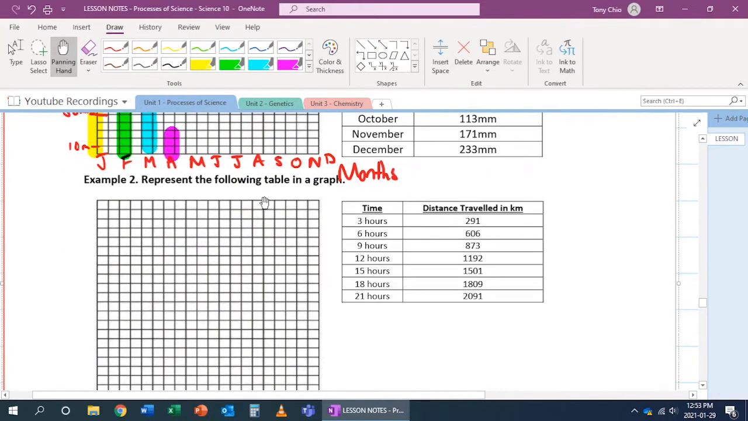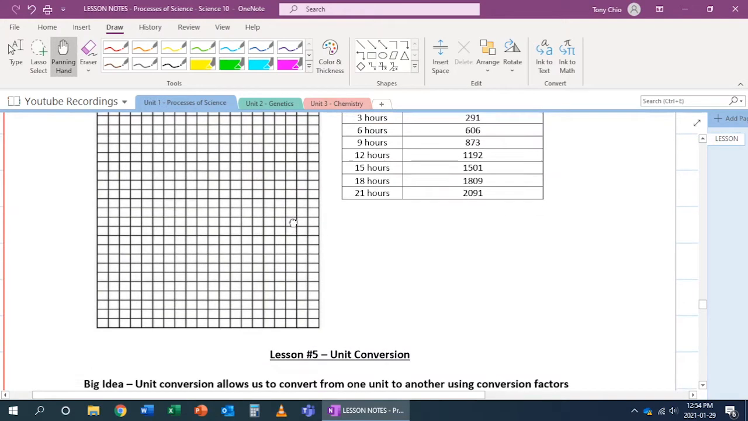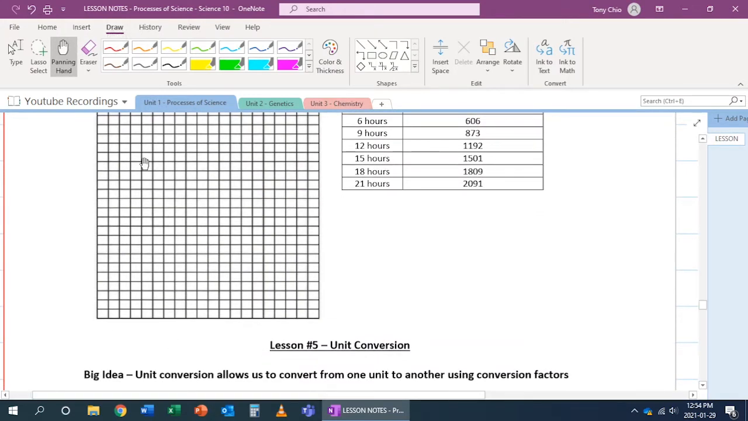The next one is represent this table in terms of a graph. So let's look at this one. What you're going to notice is that you're going to have another table. This is your X, this is your Y, aka how far you travel depends on your time. So down here, this one is time. And this is distance in kilometers.